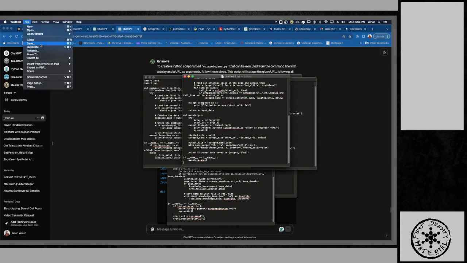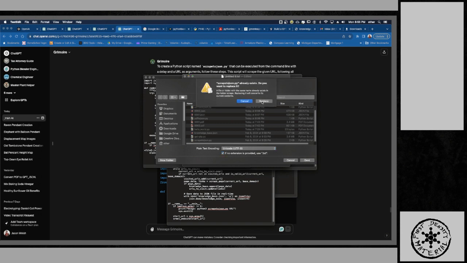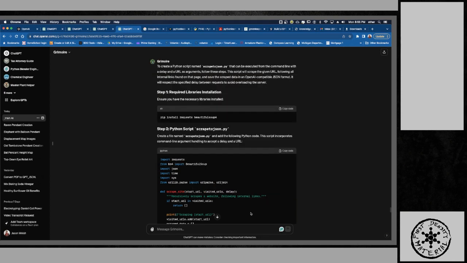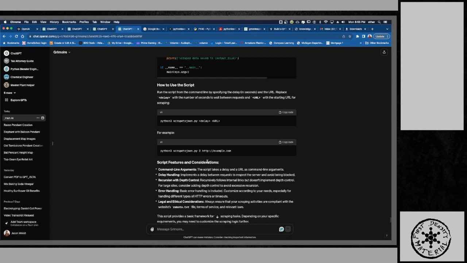File, save. I think I already have a scrape to JSON, so I'm going to write over the top of it, replace it. So let's look at how it's run. Did it adhere to my thing?